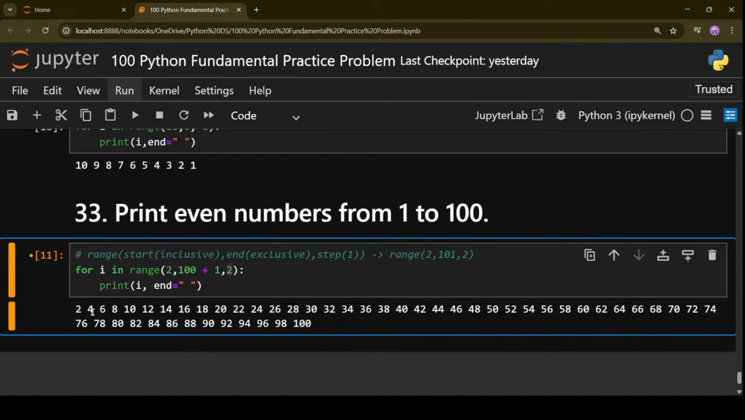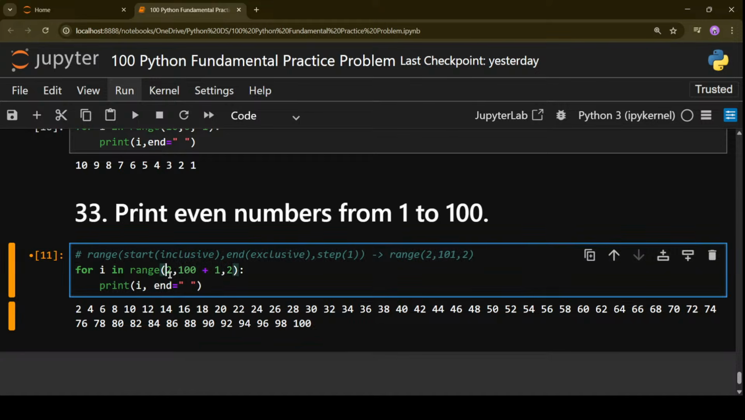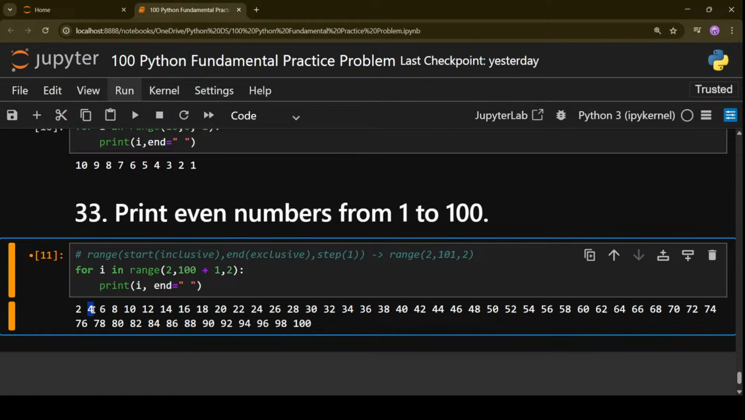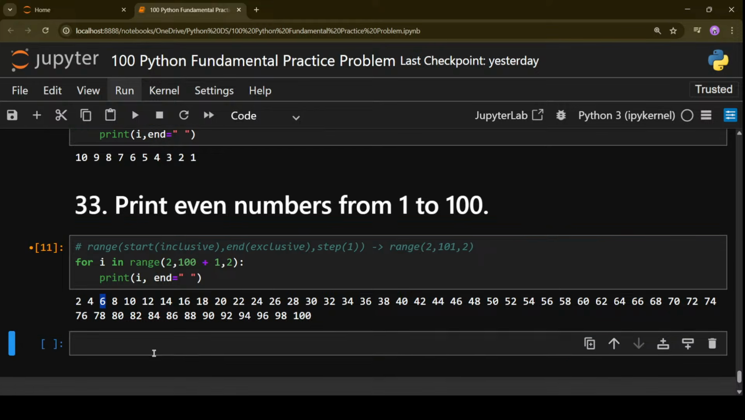It will always print the second number from your current number. So if 2 is there, it is going to print 4, because 4 is the second number from 2. Then 4 is the current number, so the second number from 4 will be 6, because the first number will be 5 and the second number will be 6. After 6, the second number is 8, then 10, then 12, and this is how you get all the even numbers.